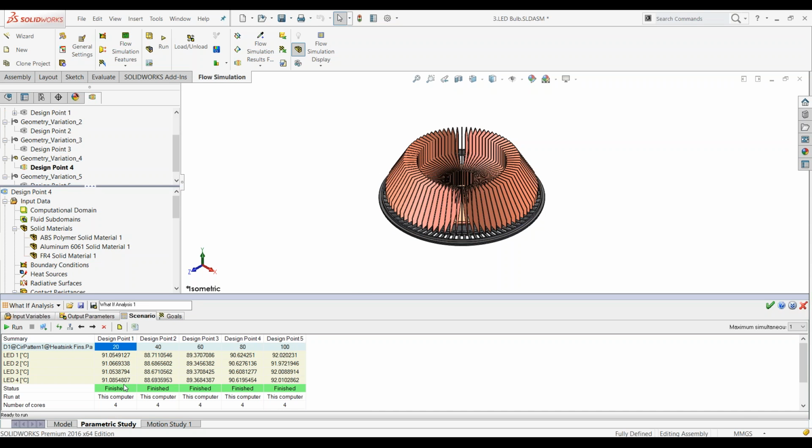From here, we would like to interpret the result. At 20 fins, we have a maximum temperature of around 91. When we have 40 fins, you get a slightly lower maximum temperature. With 60 fins, you get 89, then 90s, and 92s. From these models, we understand that having more fins doesn't mean that the heating is better.